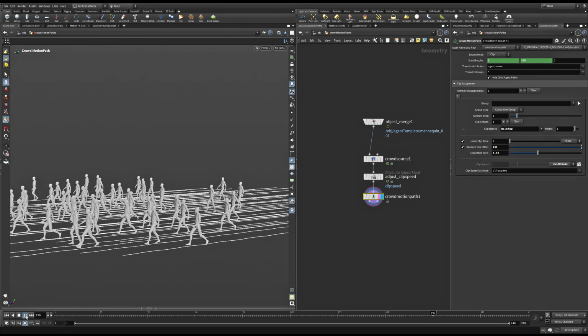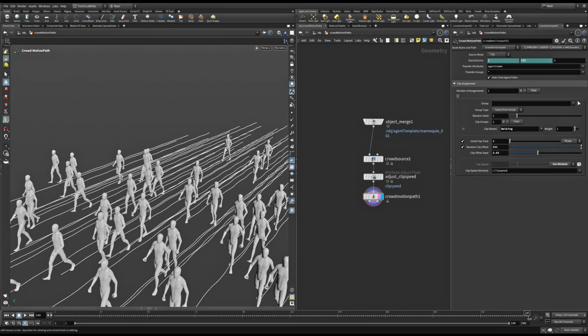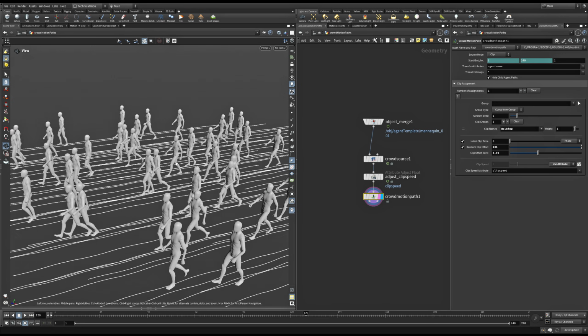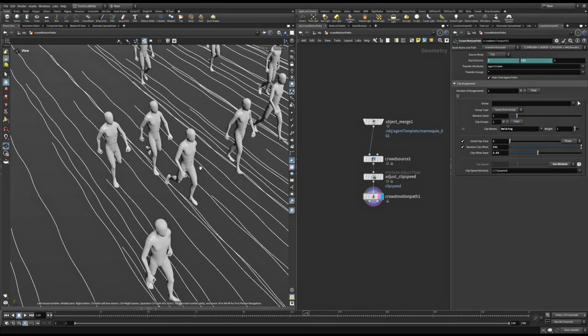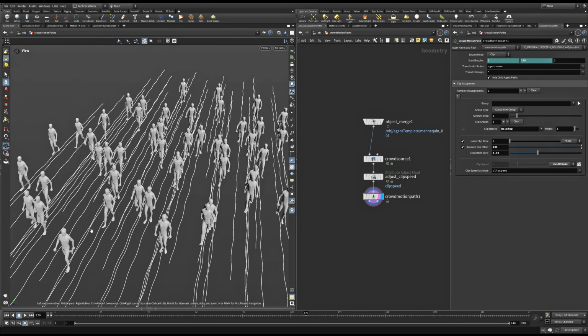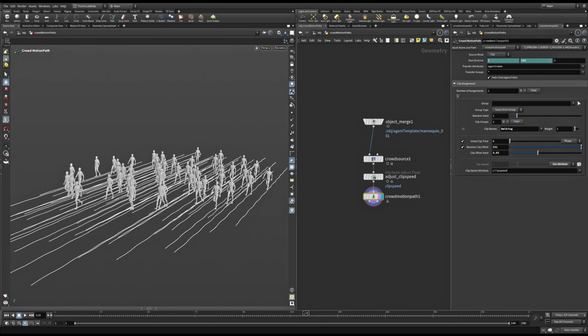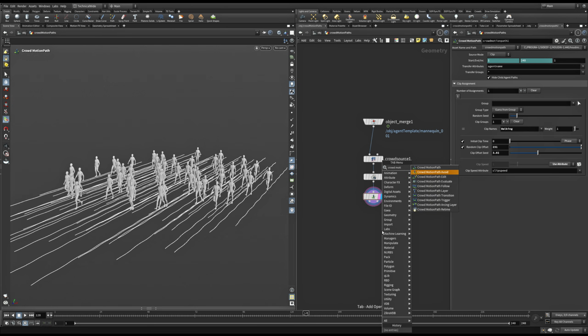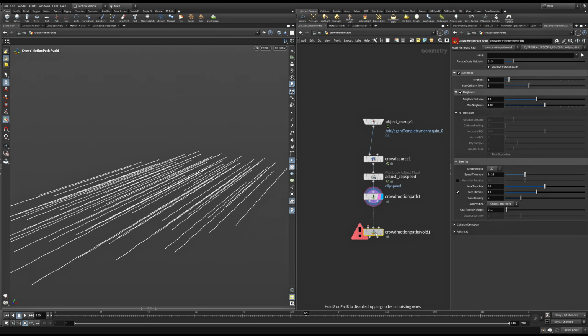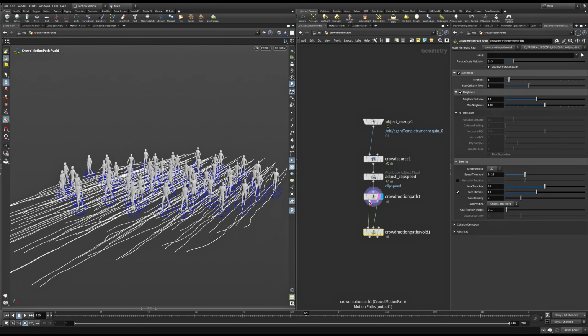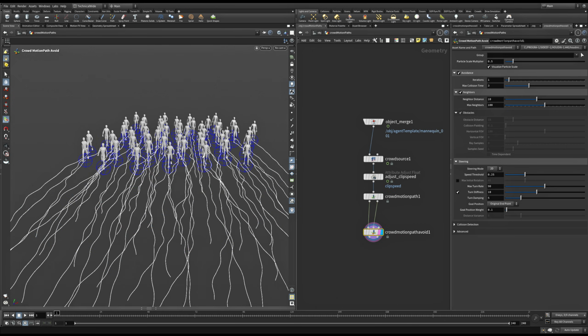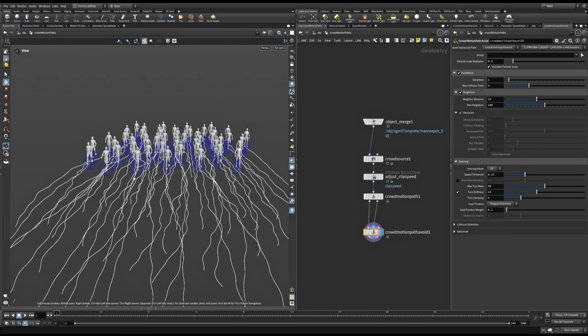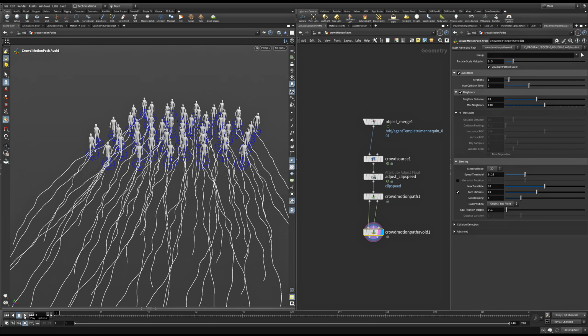So the next thing I can see is that some agents are penetrating or coming too close to each other. To avoid that, we have another great node in the crowd motion path arsenal called crowd motion path avoid. So we can connect this to a crowd motion path node. Our first input are the motion paths which are the curves attached to your agent's movement. And the second output are the agents themselves. So now, the crowd motion path avoid has edited our curves so that these characters avoid each other while moving.